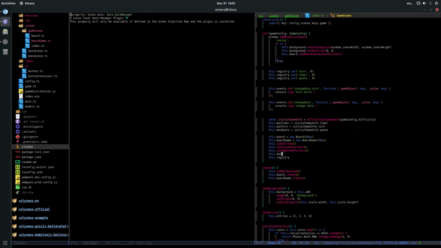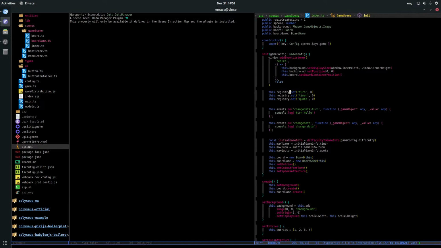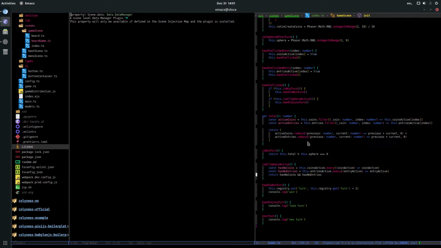Scene registry, and it's definitely both data manager. Okay, so not doing the same thing. I think I need to use this data instead. Registry just doesn't emit the same event, I don't know. Let's try with data.